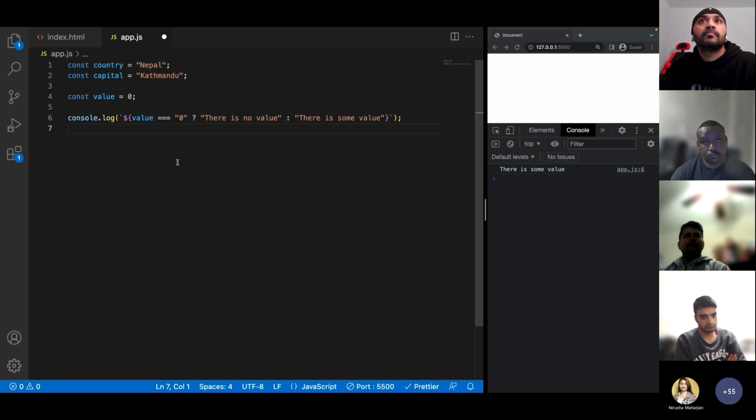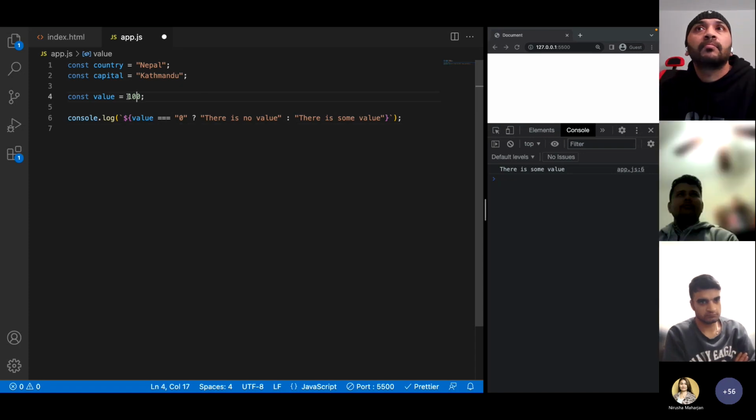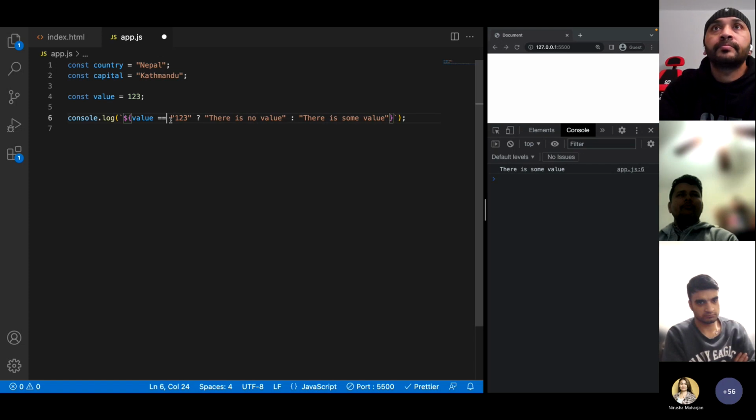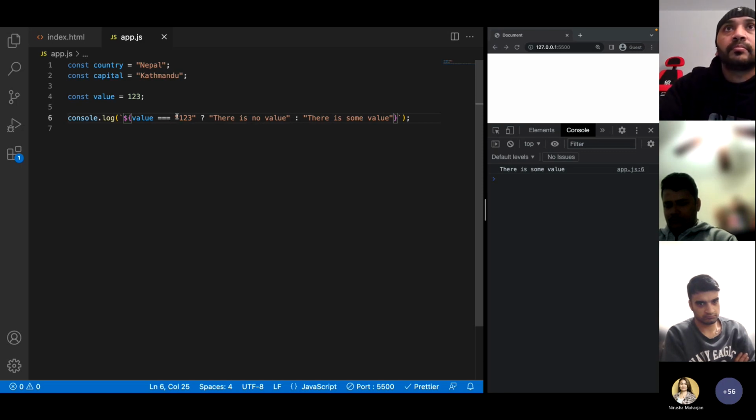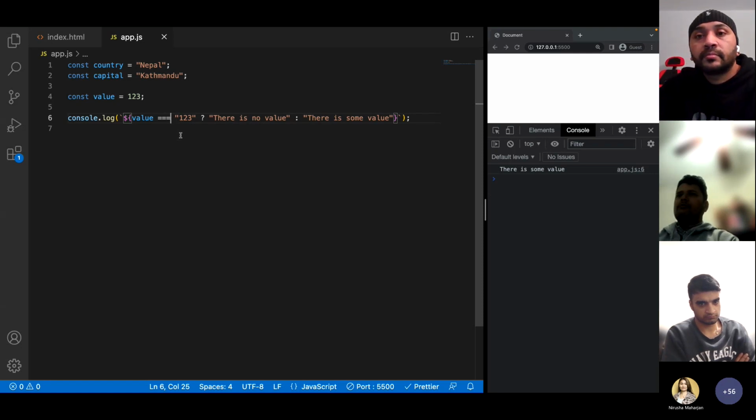Okay, that's right. So if you have 100 or 1 2 3 here, and 1 2 3 in the string, and now if I change this 3 equals to 2 equals, and if I save it, it says there is no value still because this condition is executed. And you can write anything here, right? But the first condition is executed. But if you write 3 equals, the second condition will execute now because it is not converting this. And converting means it is actually ignoring this double quote there. Okay, so yeah, you always need to write 3 equals there.